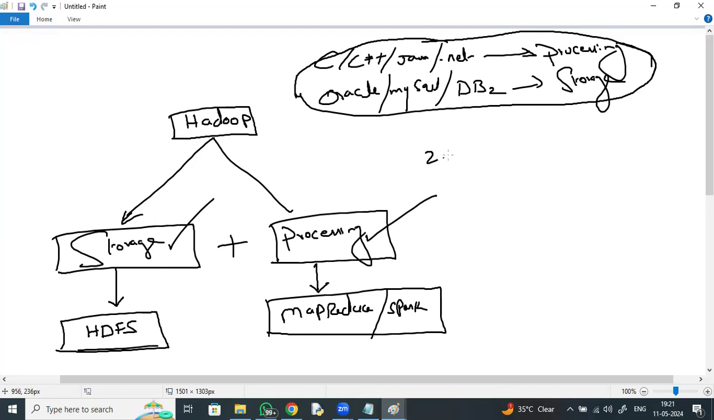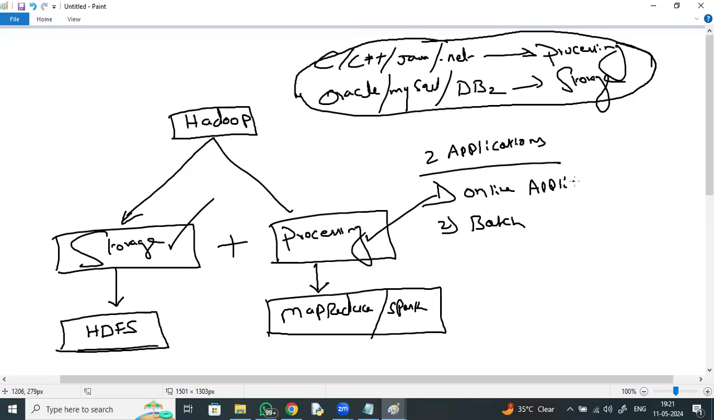There are two types of applications: online applications and batch applications. Hadoop is meant for batch applications. Hadoop is not for online applications.